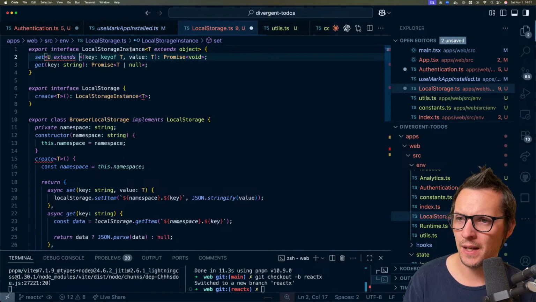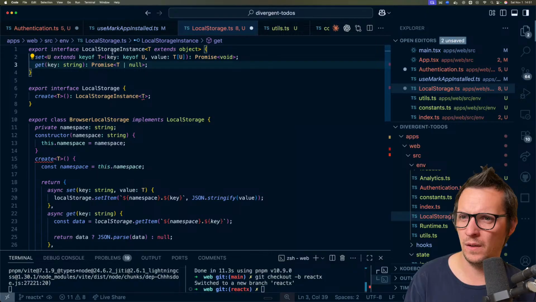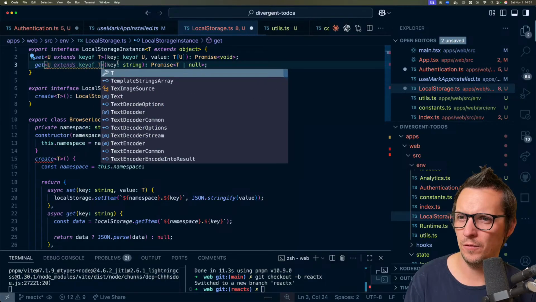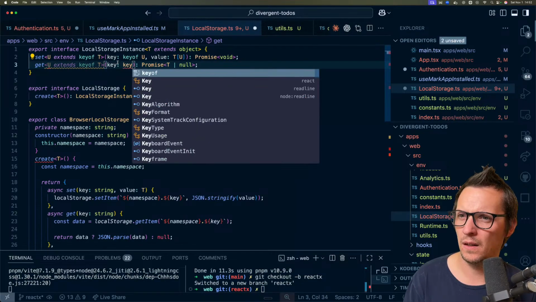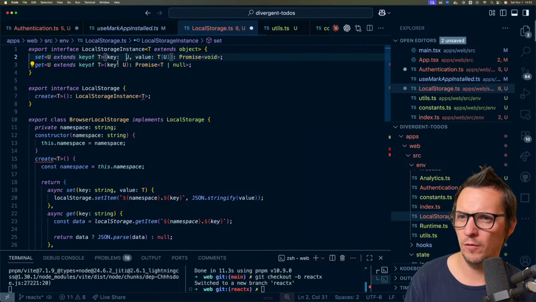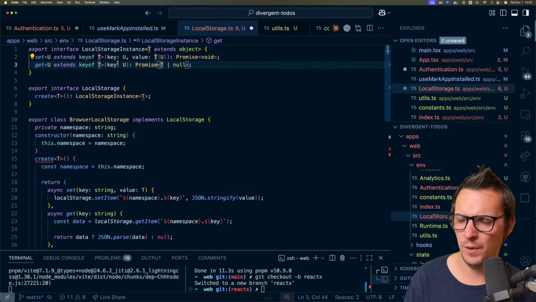So U extends key of T. Oh my God. U, and this would be T U. And get, again, this would be U extends key of T. Oops, not key of, but this would be U, and then this would be T U or null.